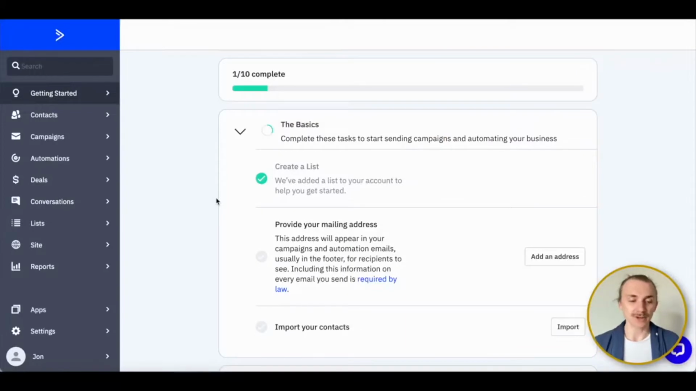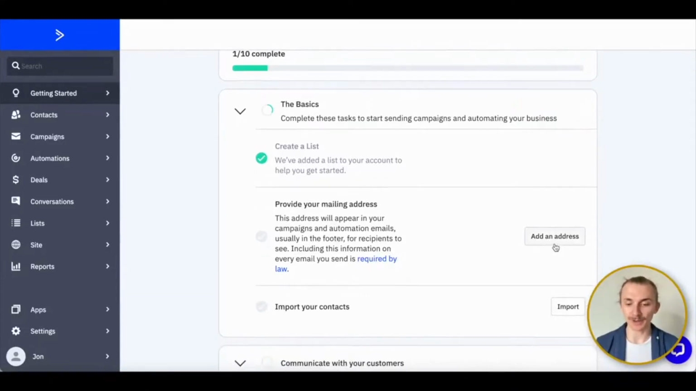Now, when you sign into your account for the first time, it may take you to this automations page or the dashboard, but where you really want to be is this getting started page. If you set up your account through Jumbo Jetpack, you'll notice that we already created your first list for you. So the first thing that you will have to do is provide your mailing address. This is required by law before you're able to start sending emails, so you'll just want to get it out of the way now. And that's actually the only thing we'll worry about in this getting started list for now.